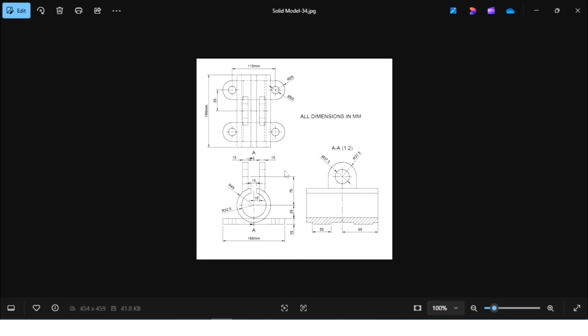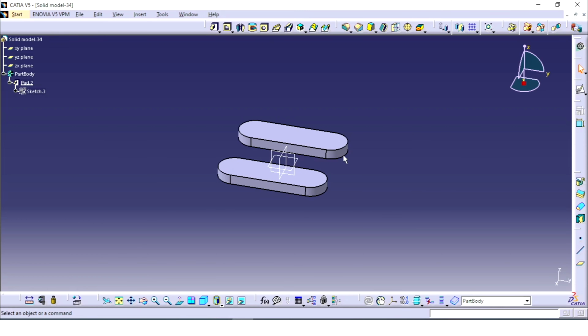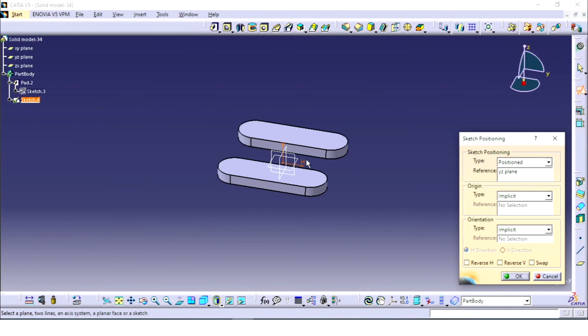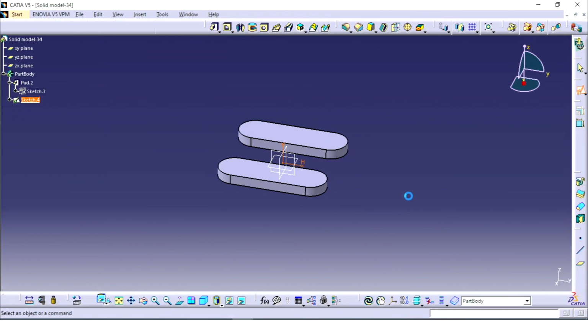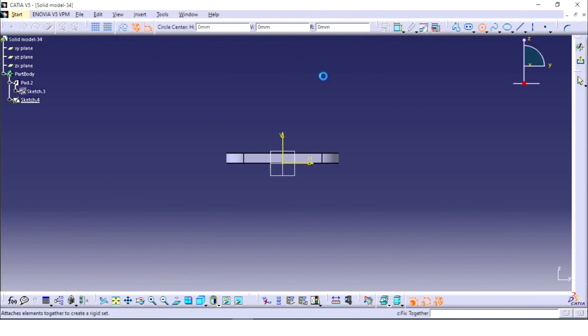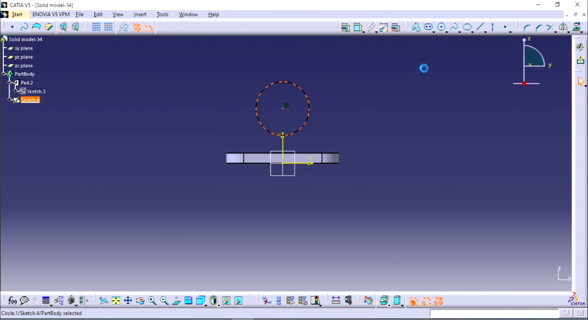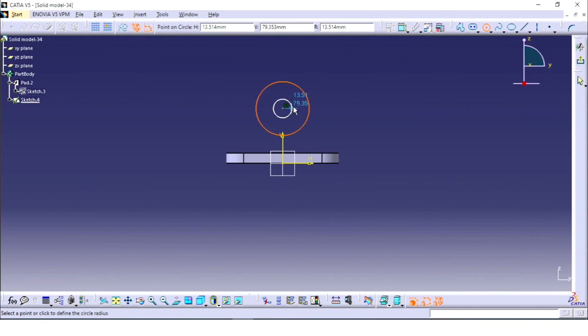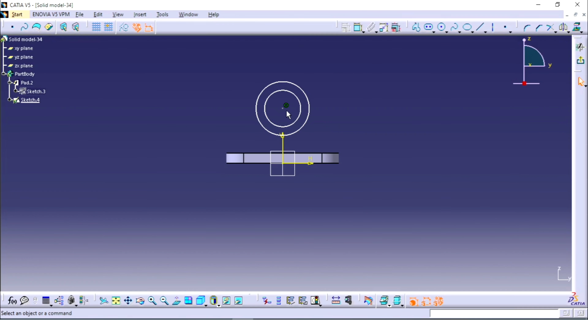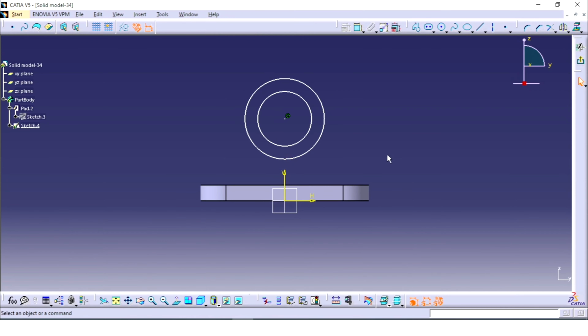Now we will create the central fork section, or this central circular section. For that, I will click on the YZ plane and again the position sketch. Here my position is correct for the axis. Now I can say OK. Now I will create two concentric circles here, and the center point is coincident on the vertical axis. Now we have created two circles.